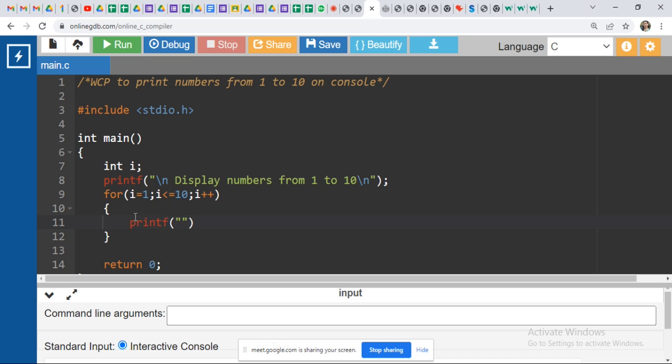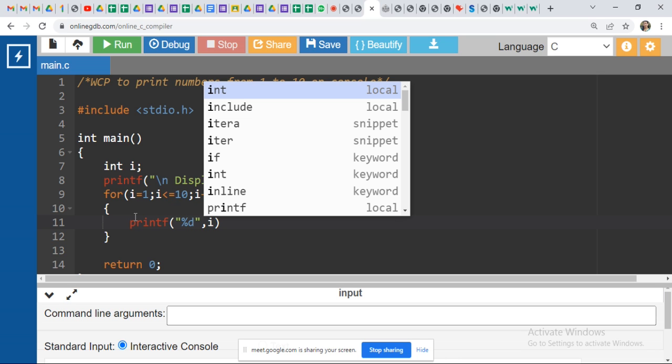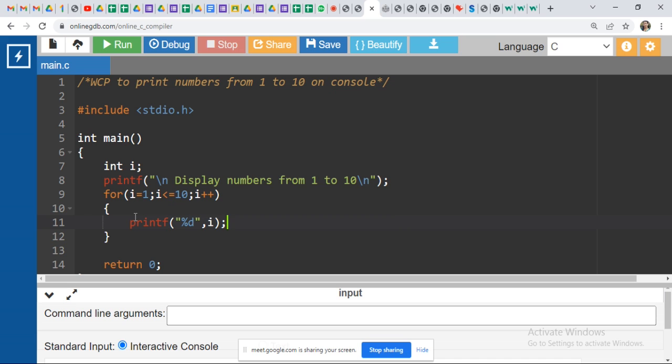So how to print? %d and give the comma here. Okay, and I. Okay, why %d? Because we are printing the integer number. Here I have declared the I as a 1. So write the %d. Then I. Okay, here is print the value.